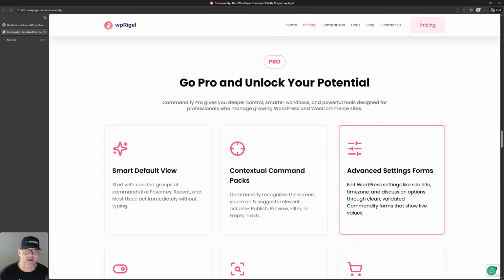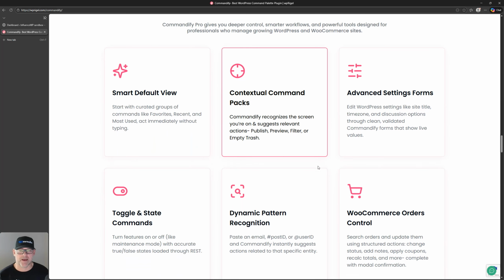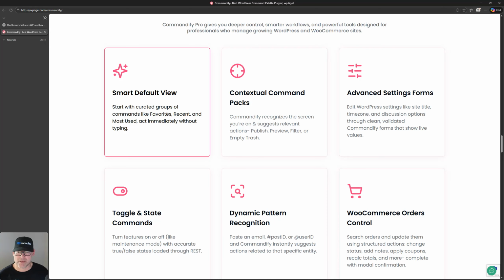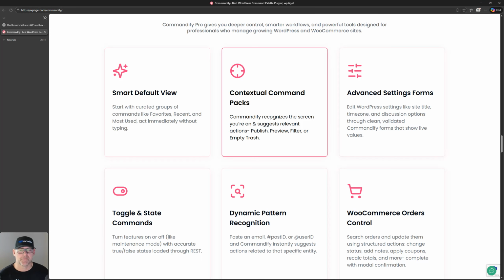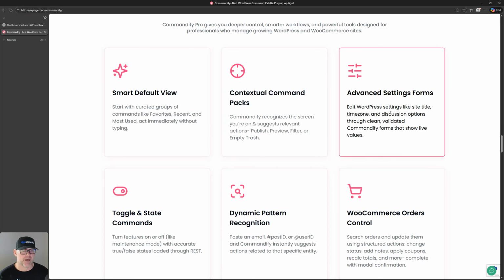Oh, wow. Okay, so we're going to be reviewing Pro today. So it looks like there's even more under that. Smart default view: start with curated groups of commands, like your favorites, your recents, most used. That's really cool. Contextual command packs: Commandify recognizes the screen you're on and suggests relevant actions. Very neat. Publish preview filter, okay. Advanced settings forms: edit WordPress settings like site title, time zone, and so on.